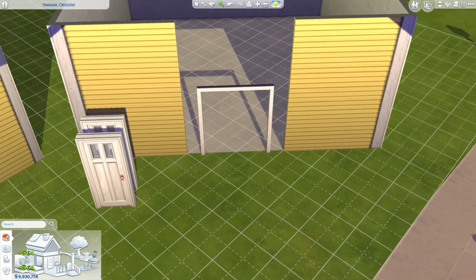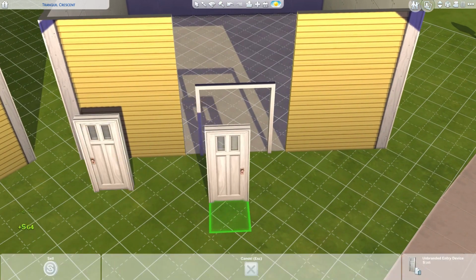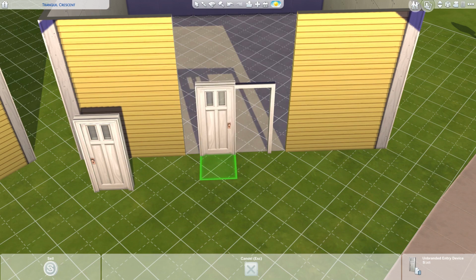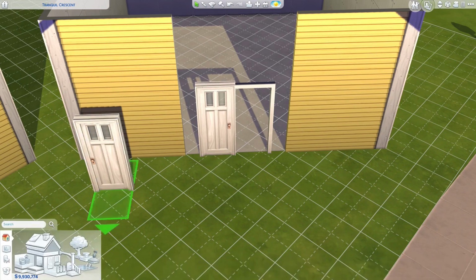Now use your door frame as a guide to position your doors into place. Try to line up your doors exactly with the door frame so that your door will be visible on both sides of the wall. This may take a little patience and a few tries to get in the right place.